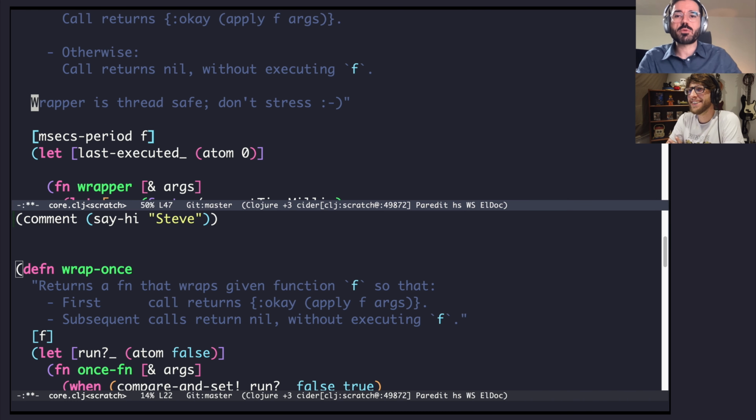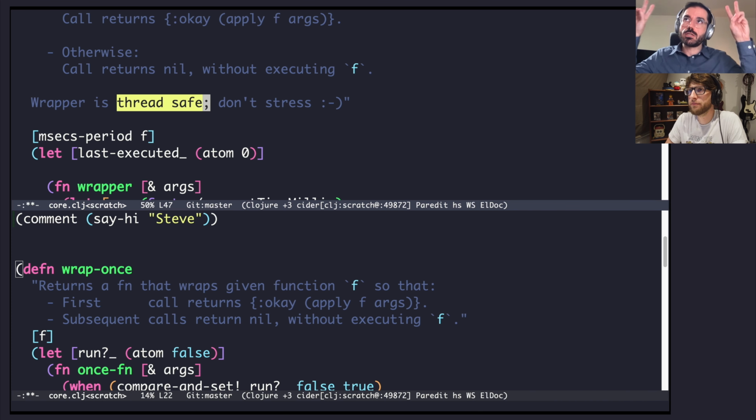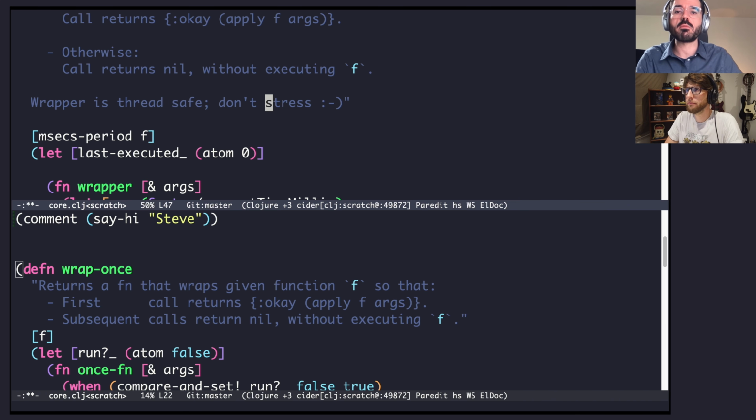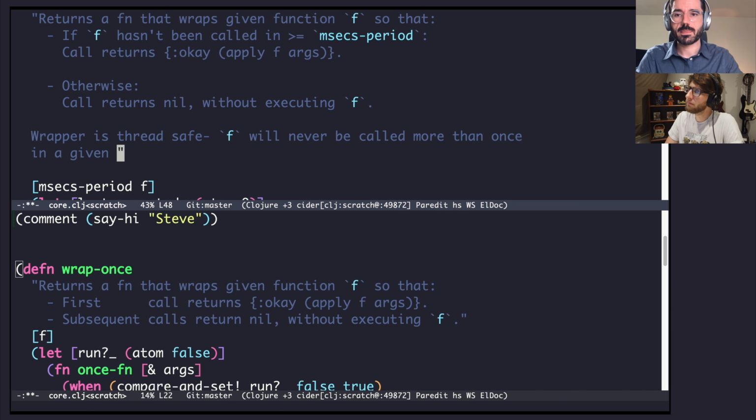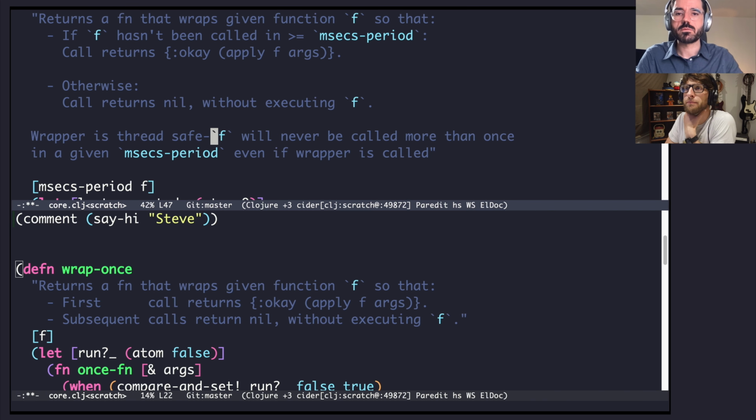What I might realistically propose is actually specifying what we mean by thread safe, because thread safety is a fairly wide or broad concept that might mean different things. In this case, I would probably try to emphasize precisely what we mean by that, which is f will never be called more than once in a given period. I suppose then you could take "wrapper is thread safe" away, and you could just keep this as one of those points. Yeah, something like that.